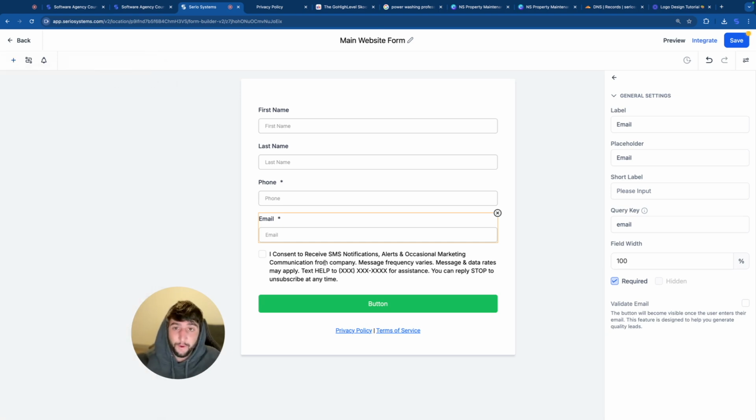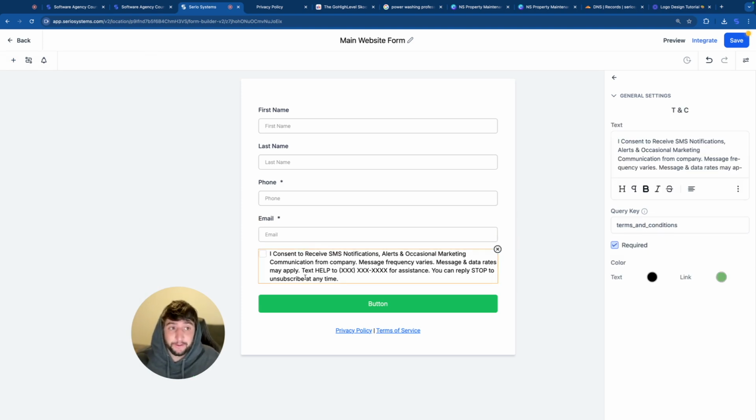And here's the most important part when getting approved for A2P. I cannot stress this enough. I covered this in my A2P video. So for anyone who's watched that, then you already know, but check this out. We've got a general settings for terms and conditions. This is so important. Everyone needs to have this on their form and on their website if they're going to be sending out automatic texts or emails. You are going to get in a lot of trouble, or you're just not going to get approved. So make sure you have this.